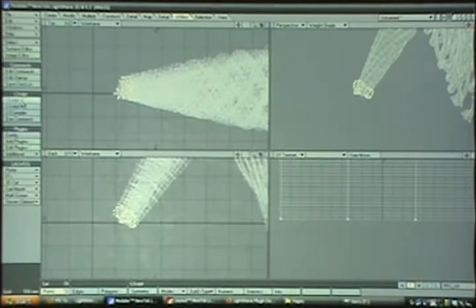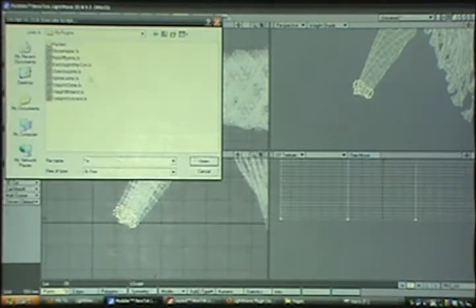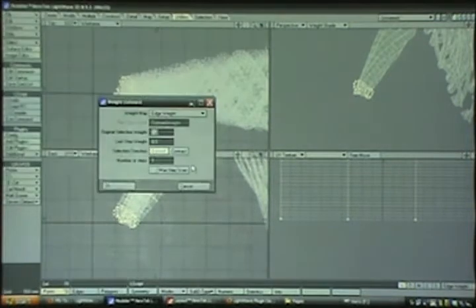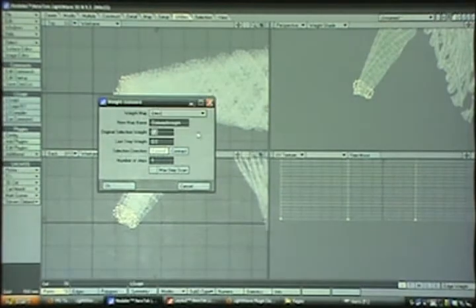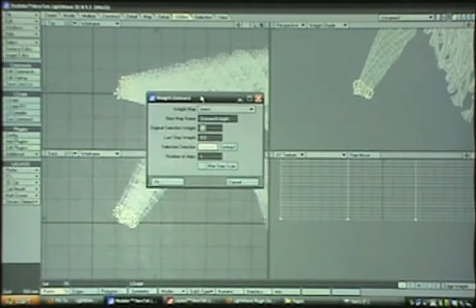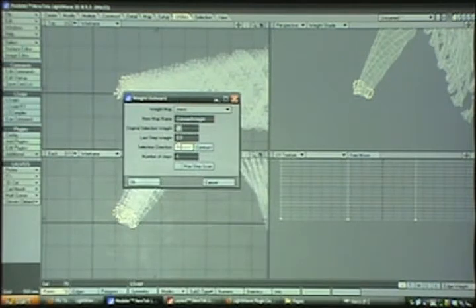Let's go to LScript, my plugins. This one is called Weight Outward. It'll create a weight map. And there's our weight map. These are the options here. Our original selection will get a weight of, let's set it to 0. Actually, let's go -1 on the original. So these points here will get weighted -1.